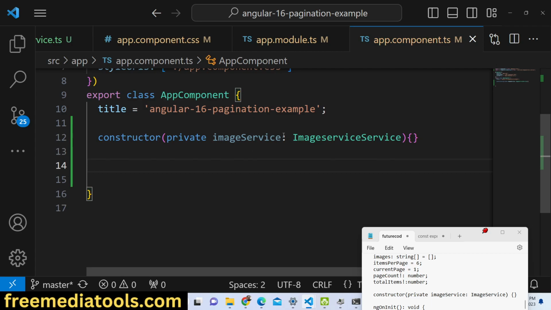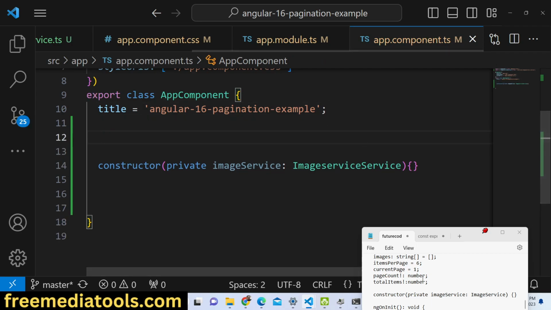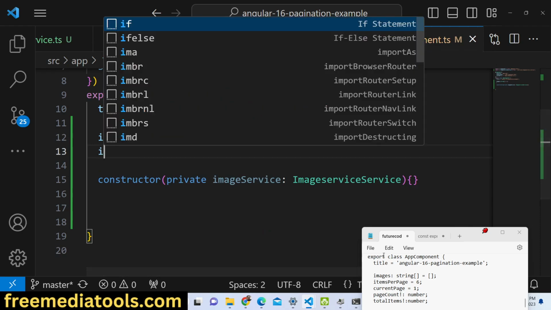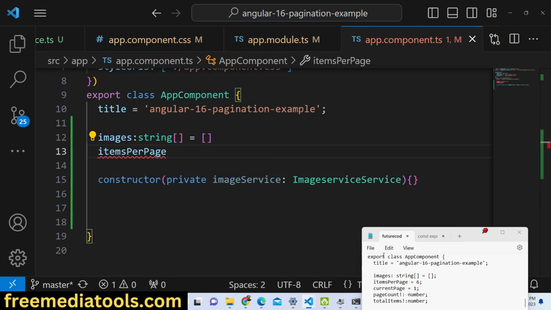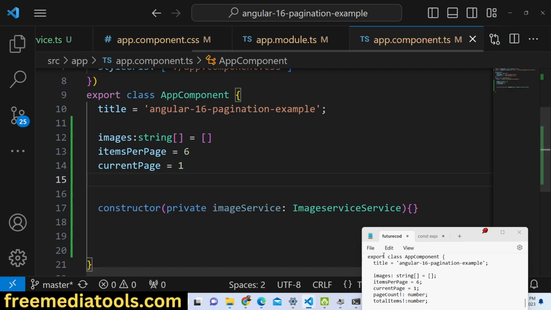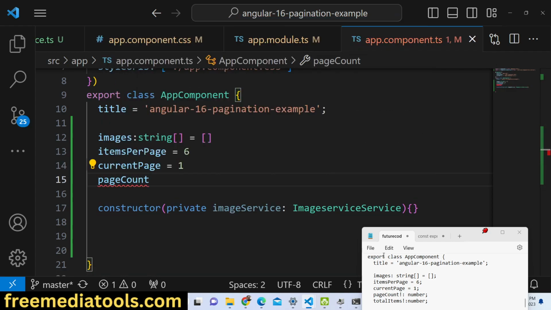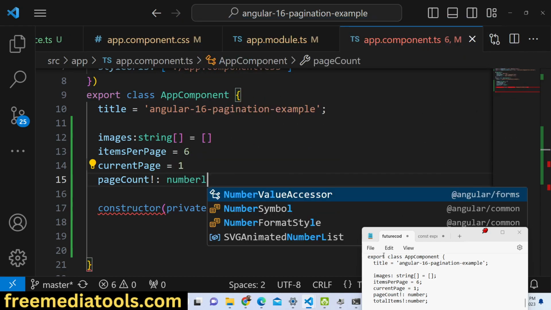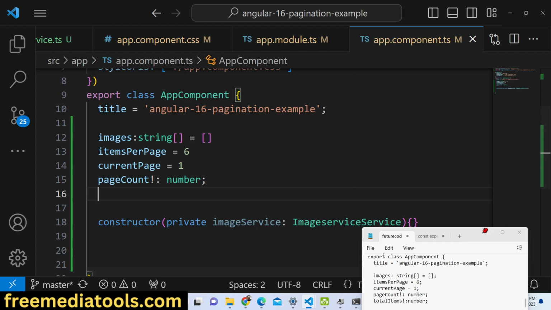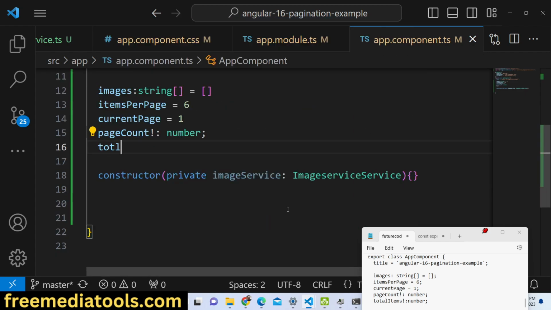constructor. So now we just need to declare some variables, guys, for the pagination. The first one will be images. This will be a string array, and this will be empty by default. And then we will have items per page. This will be 6, a constant value defined here. Then the value for the current page will be 1. And page count, how many pages need to be calculated, this will be of type number. So in TypeScript, guys, you need to tell the type of the variable. In JavaScript you don't need to write it, but in TypeScript you need to write the types as well.